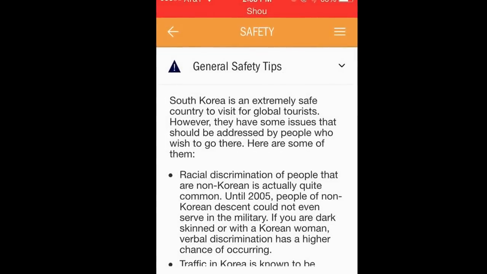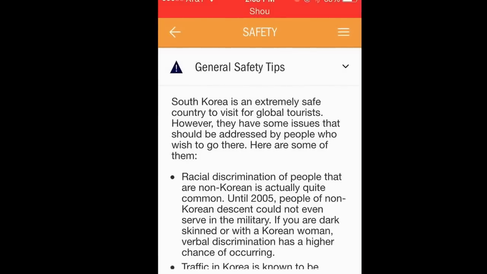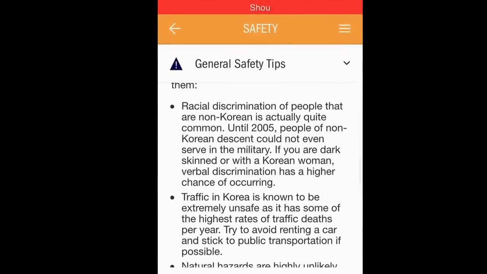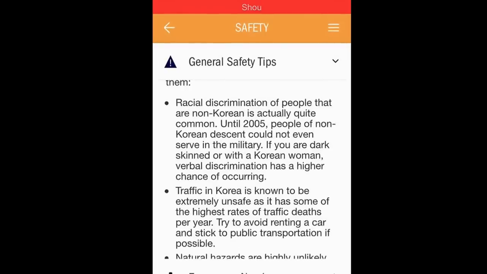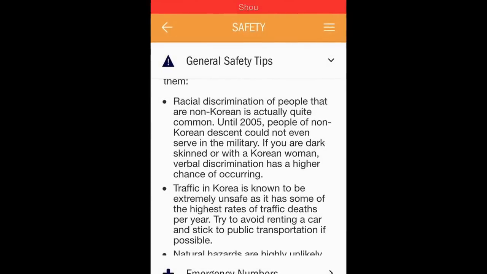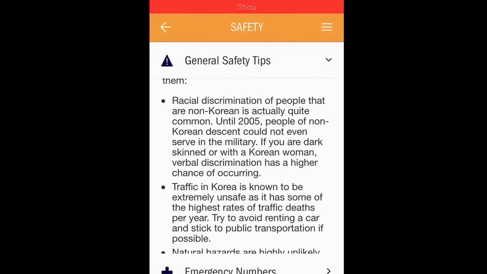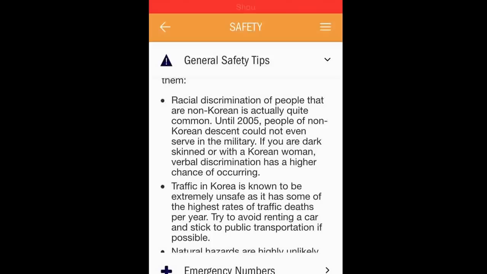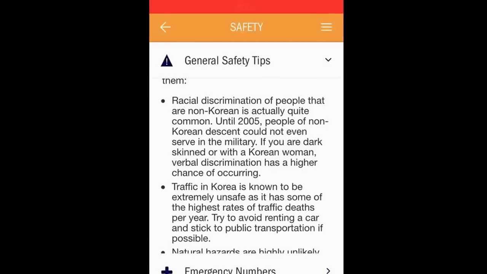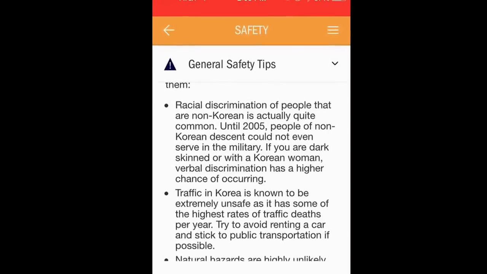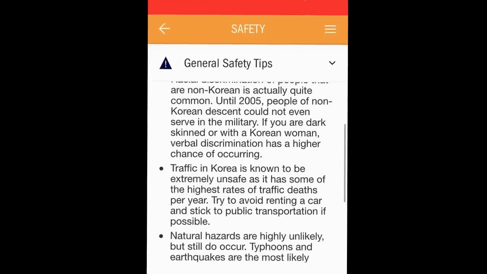However, they have some issues that should be addressed by people who wish to go there. Here are some of them. Racial discrimination of people that are non-Korean is actually quite common. Until 2005, people of non-Korean descent could not even serve in the military. If you are dark-skinned or with a Korean woman, verbal discrimination has a higher chance of occurring.